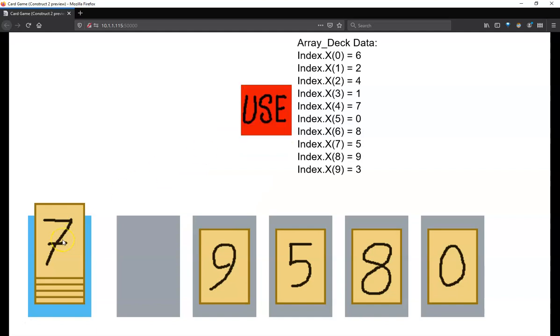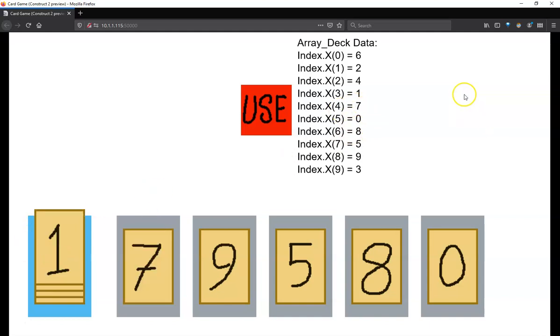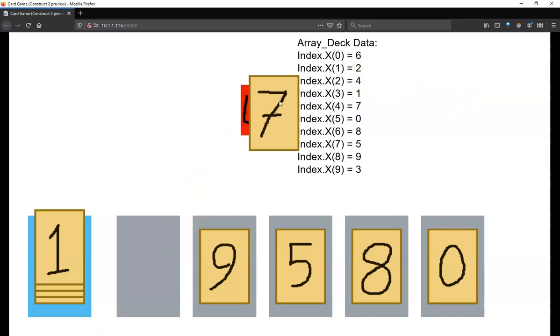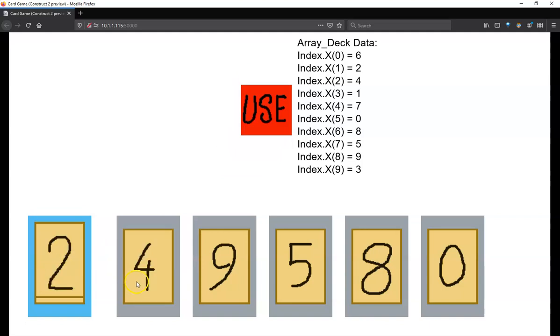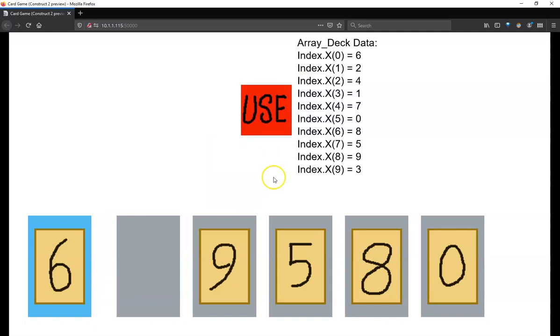And then I pick a card from the deck. Under the 7 I will find 1, as you can see. And then after I will find 4, 2 and 6, and that's it. So this is the end of this visual feedback.